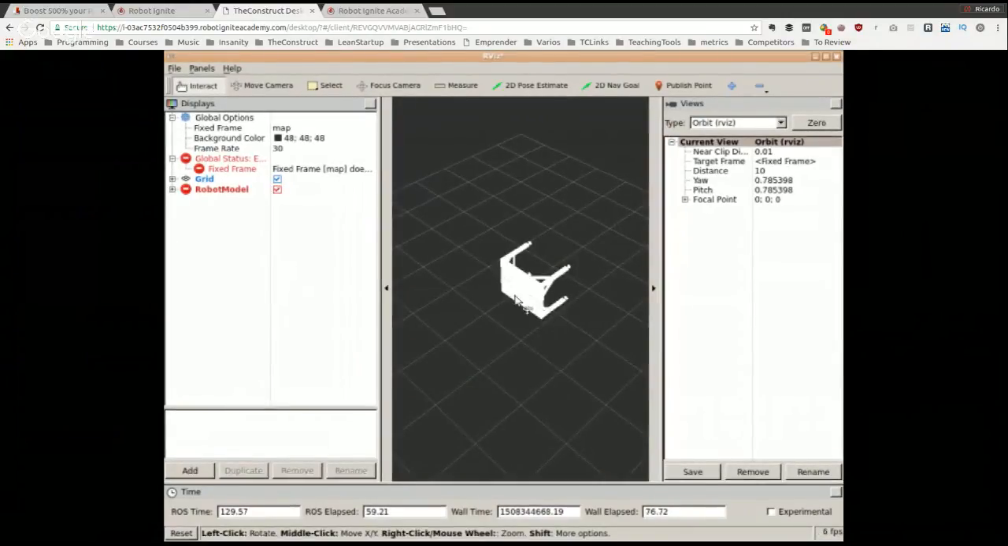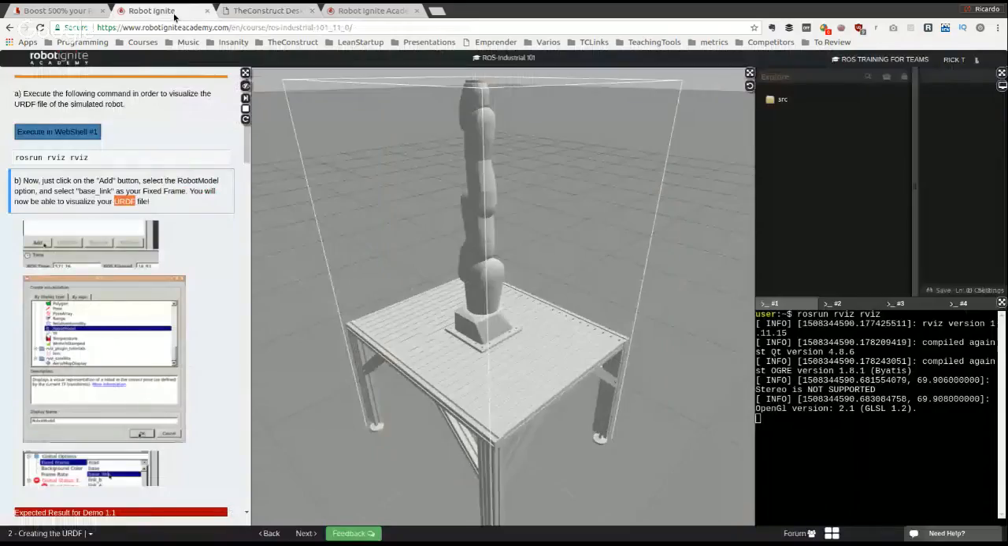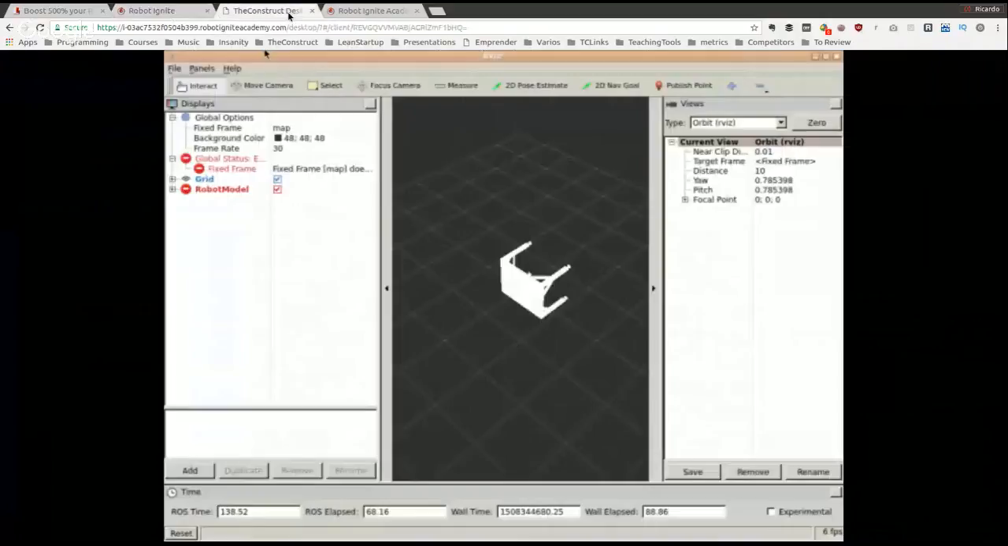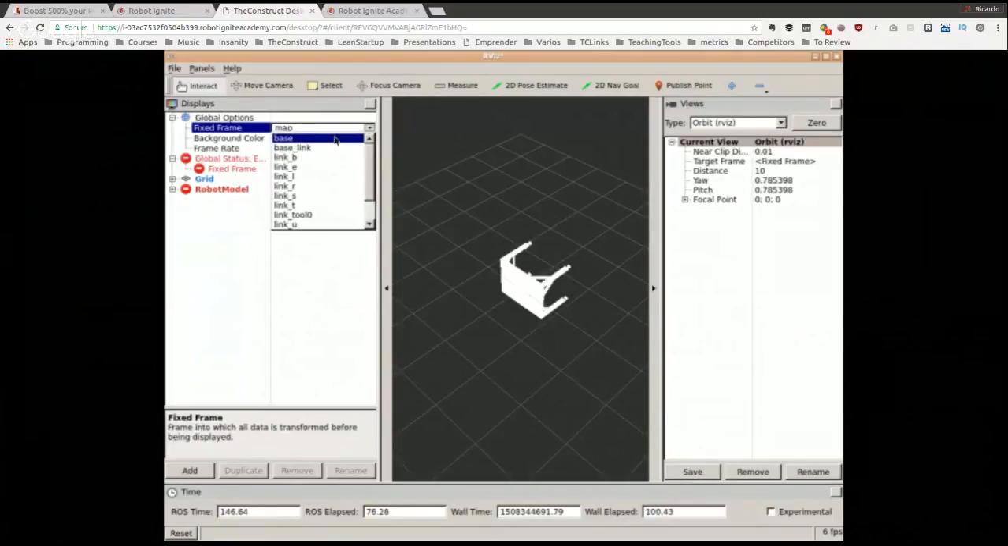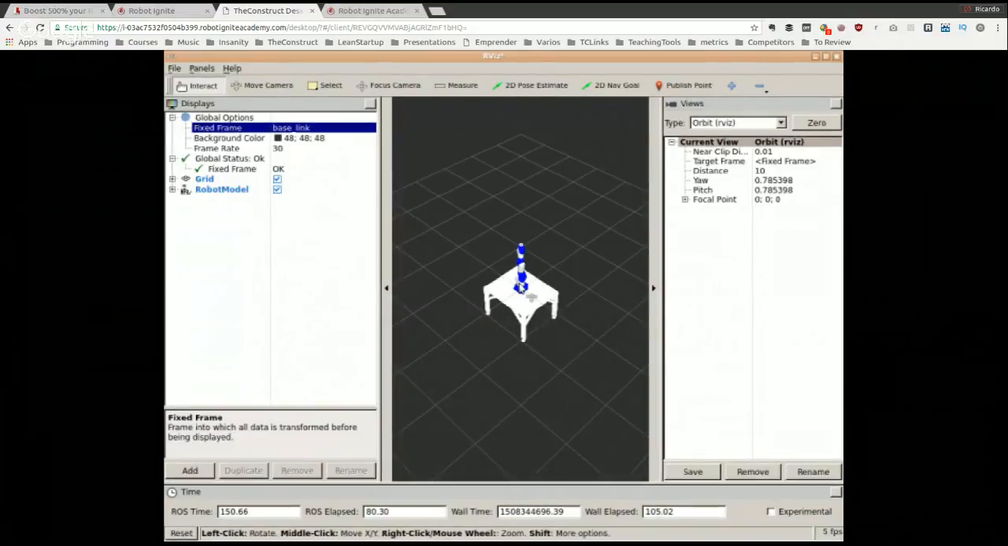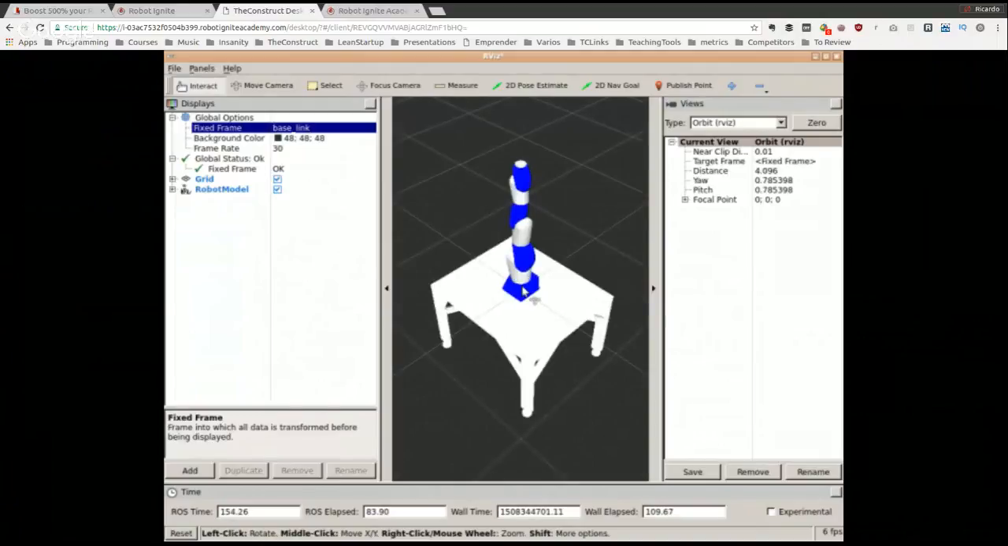There it is. So here it's trying to get this model of the robot. As you can see, it's not exactly what we have here. No problem. What is happening? The fixed frame here is not correct. It's indicating map by default. Then you have to select base link, for example. There it is. Because the map frame doesn't exist, that's why it was complaining.